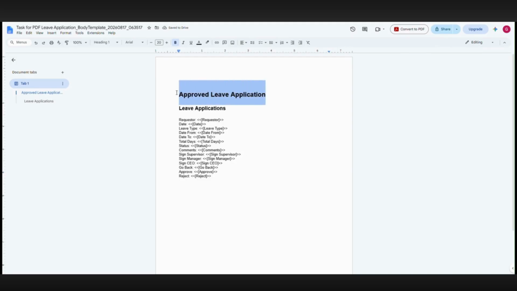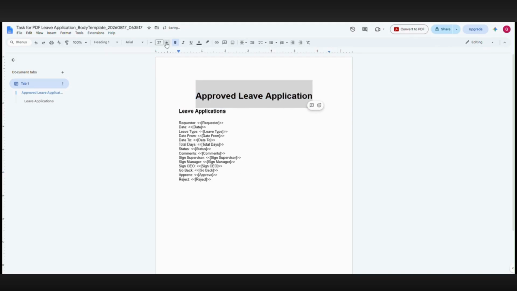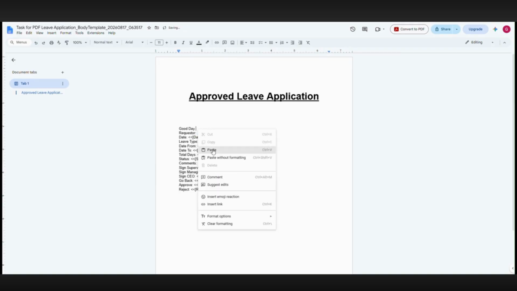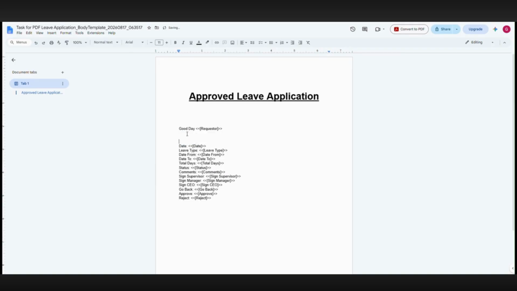Then we center it. Then make it slightly bigger. Let's remove this. Then we start off to say, Good day. Then we copy and paste the requester column in there. Then we can say, Please note that your leave has been approved from. Here we can insert the leave type. Let's copy, then paste. Then we can take the date from and copy and paste it there.